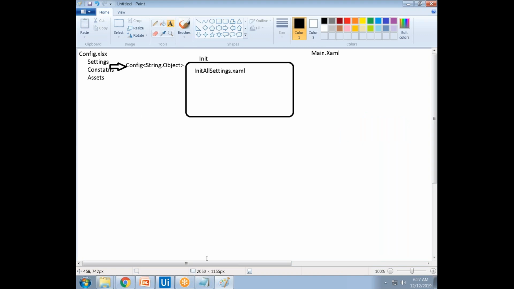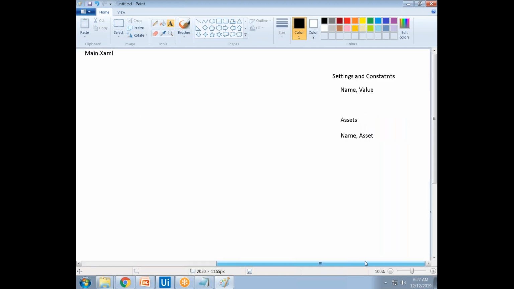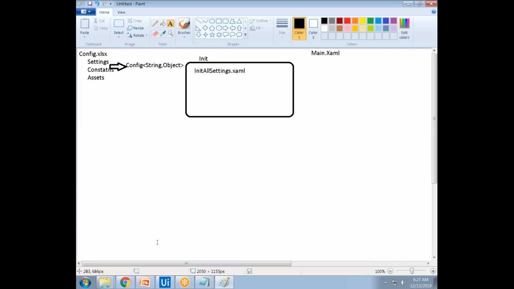So basically config.xaml has three sheets. One is the settings, constants, and assets. The settings and constants look like this. So name and value. Okay, they have two columns, name and value. So name is a key, value is a value. So the same thing will go here.